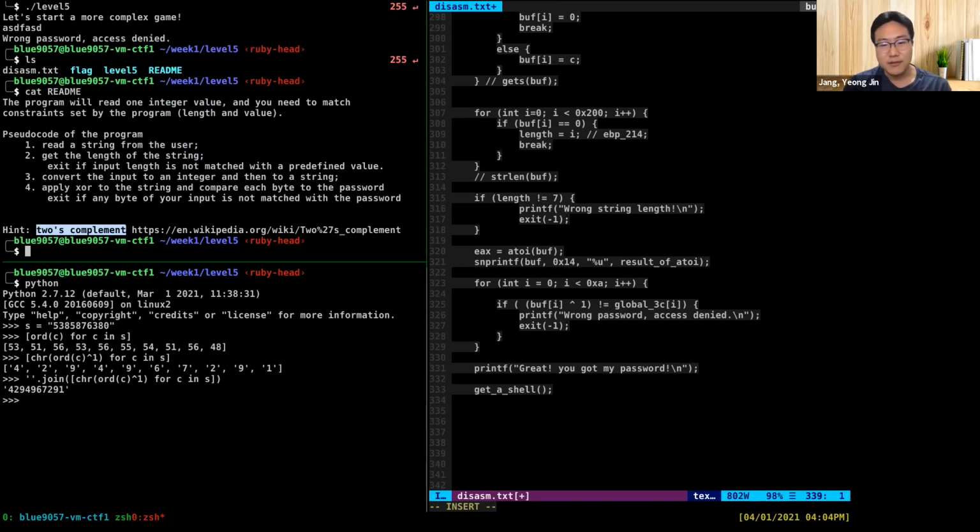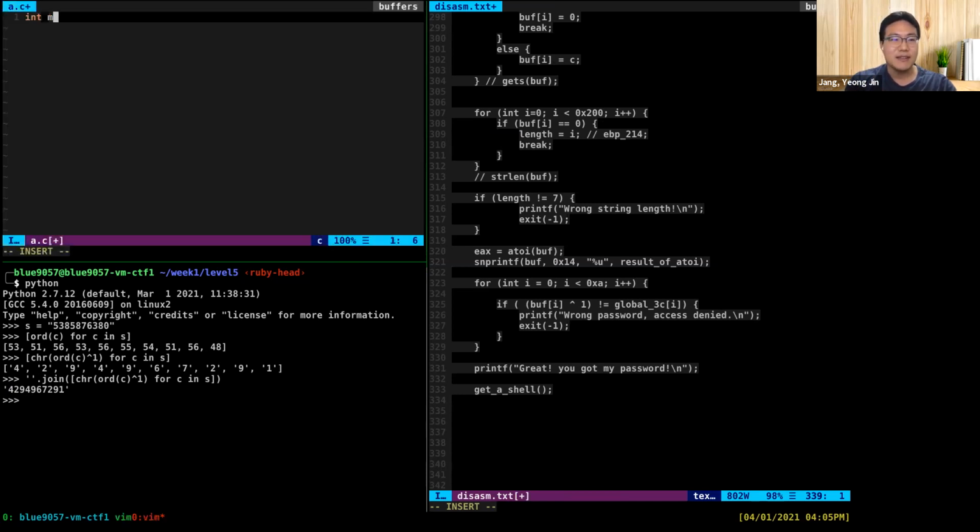And then if you get to the 2's complement, you can realize that it's about negative numbers, or signed numbers being represented. So let's try a simple thing. For example, I will write a C program, and then I will just print out with %u and -1.